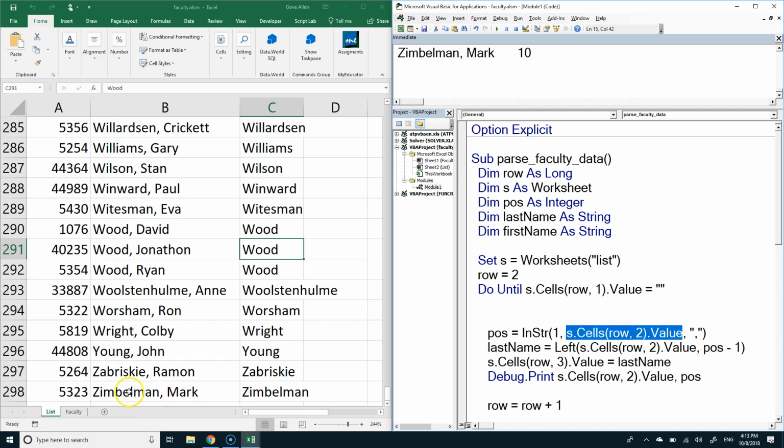Now, what if I started looking at 5? What if I changed this to 5? How would that change what gets returned when it's looking at Zabriskie? Let me change it to 6 instead of 5. When I'm looking at Zimbelman, what is that going to return now? The answer is it will still return 10. It says it's going to tell me the position of where it finds a comma after the 6th character.